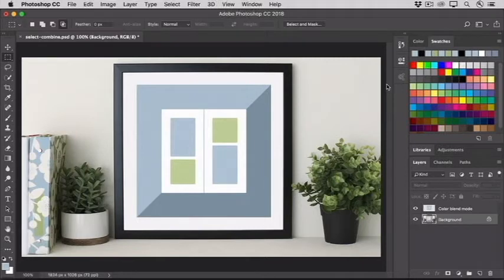Now you don't have to use just one tool when you're combining selections. You can use multiple tools together. So those are some ways to combine selections to get just the selection that you need.